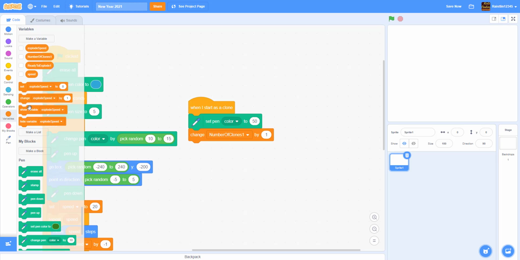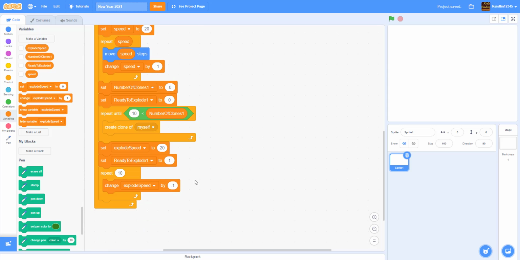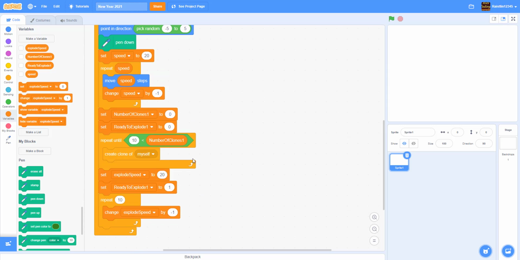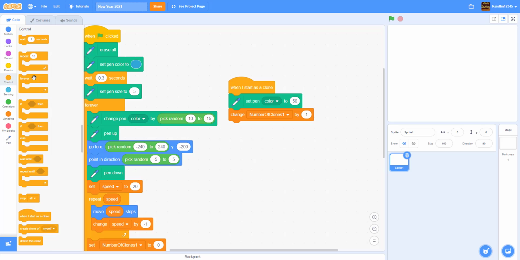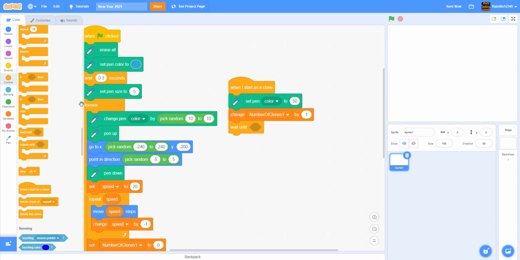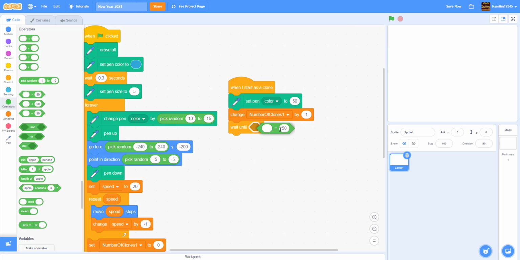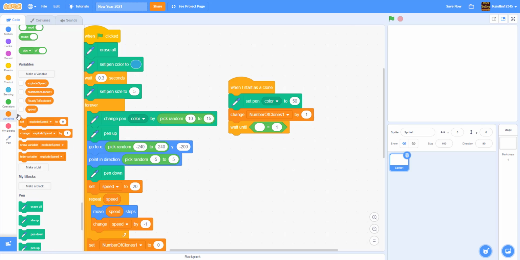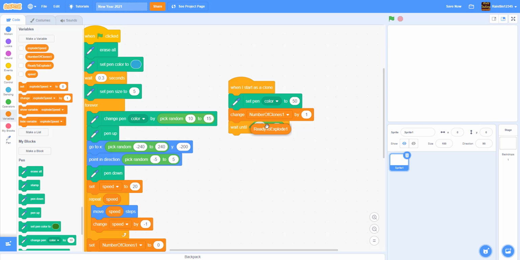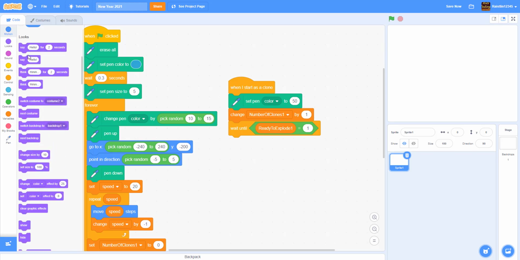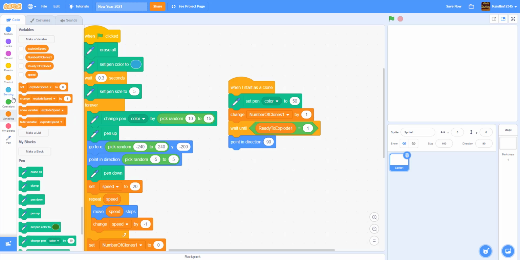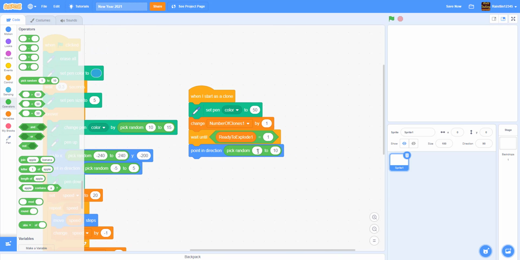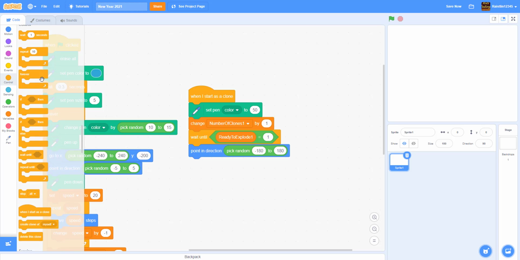And then we're going to wait until ready to explode is equal to 1, as right here. We set the ready to explode as 1 once it is greater than 10. So we are going to get a wait until. Wait until, we're going to get an equal to 1. So we're going to get a ready to explode, 1 into the first slot. And then we're going to do a point in direction of either -180 to 180. So we're just going to pick random, -180 to 180. And then we're going to repeat 10 times.